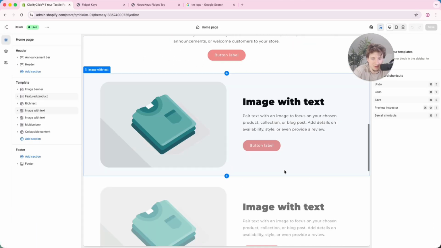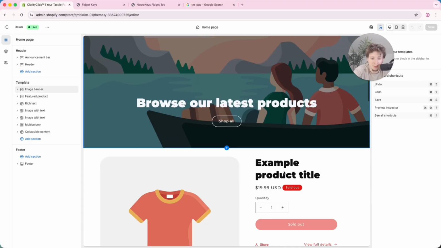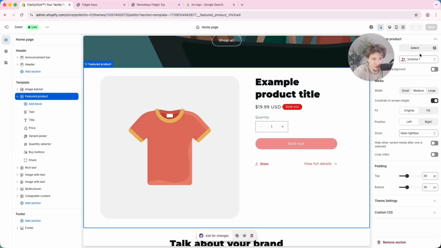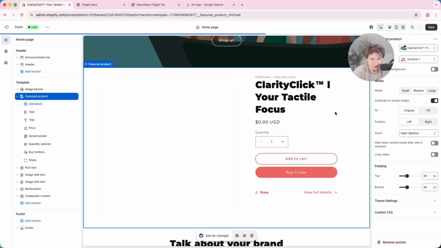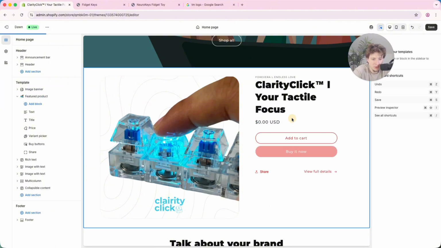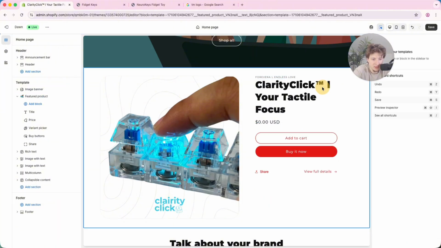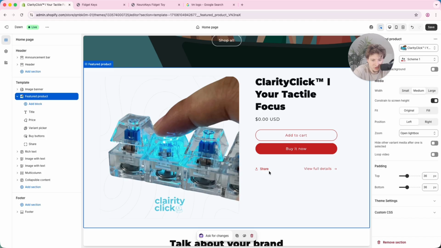So now that we've set up this entire template, the next step is to literally just add the product to the store and just change up everything. So here's the product. I'm going to remove this quantity selector. We're going to remove the name. Okay, we're going to remove all these share buttons.